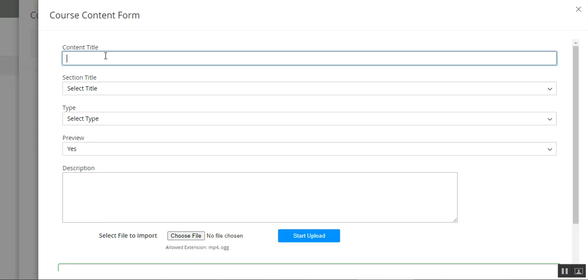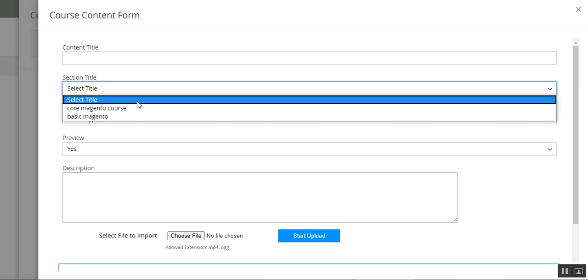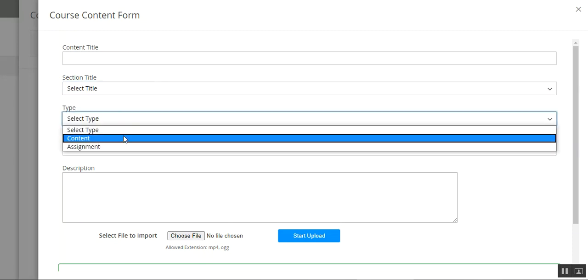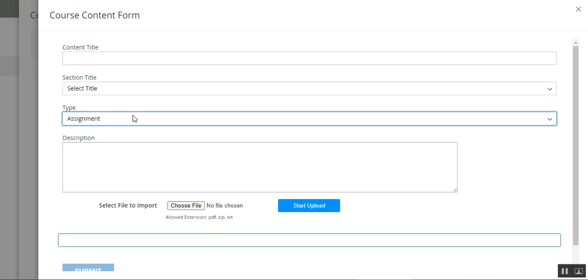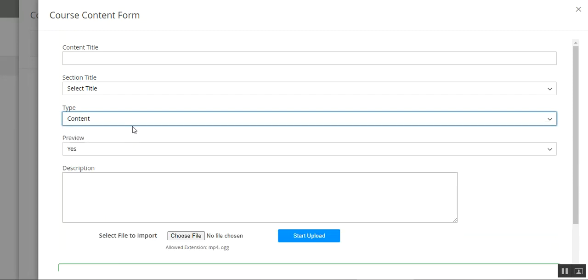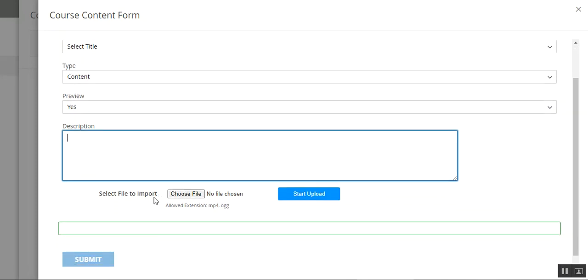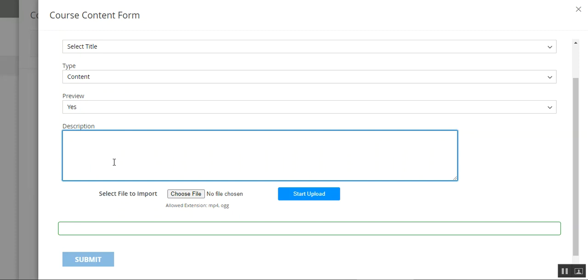We need to set up the content title. We need to choose our title that we have already created, then the type, whether you want it to be a content one or an assignment one. So if this is a content one, then you'll be able to add the preview as well. You can set up the description for that, and you can also add MP4 and OGG files as well. So you can upload the videos as well.